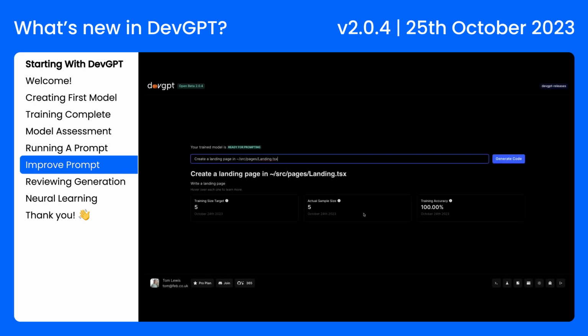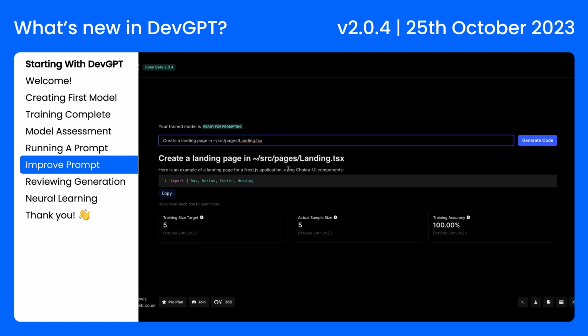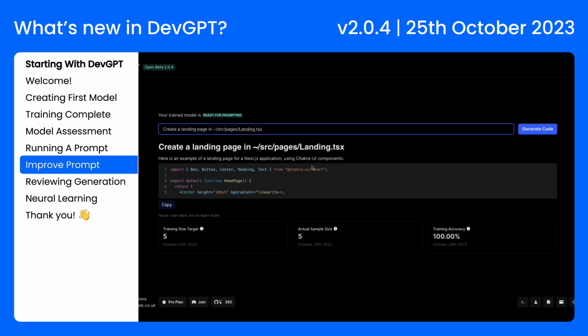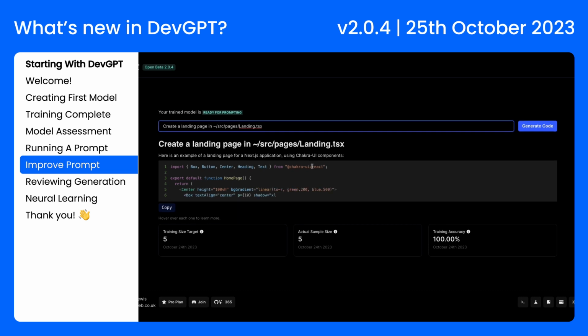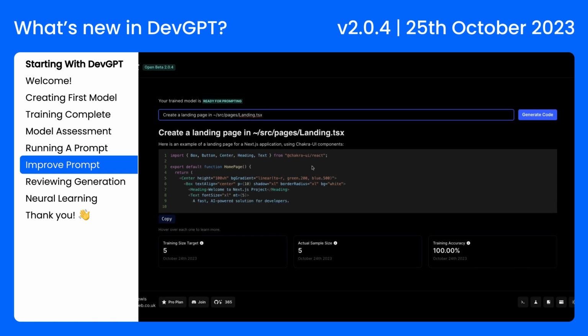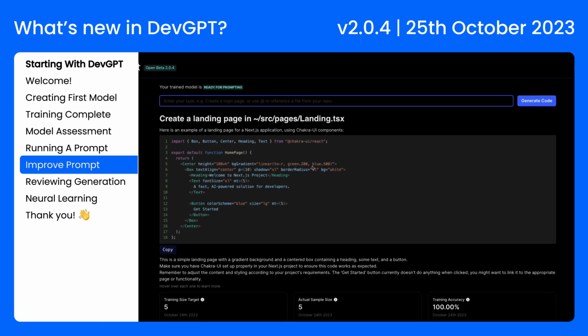Accept and run. So it's going to go ahead and create a landing page in my style. It's using Chakra UI components, which is perfect. If you've seen our open source repository, then Chakra components are exactly what we use. And it's writing that for me. So there we go, it's finished.